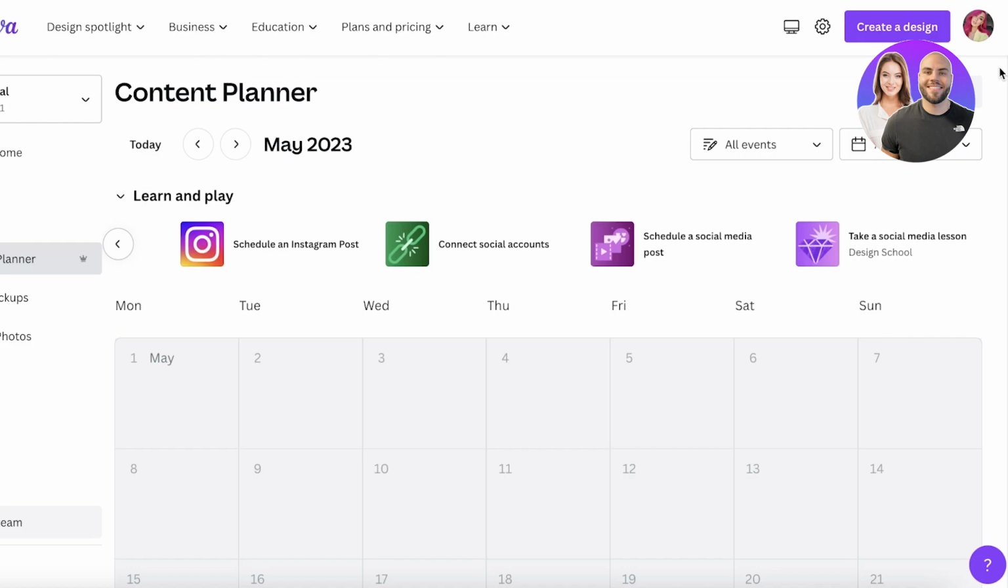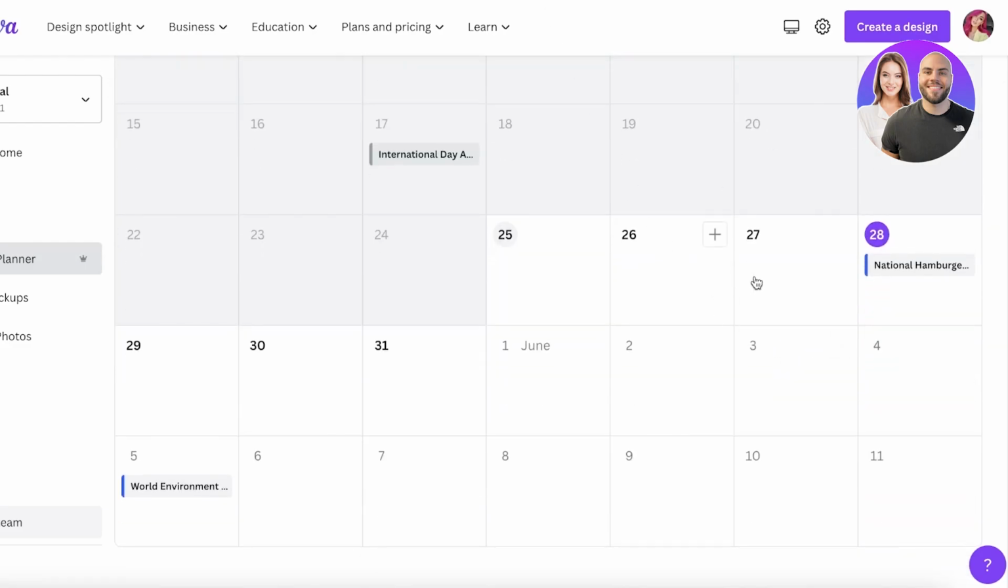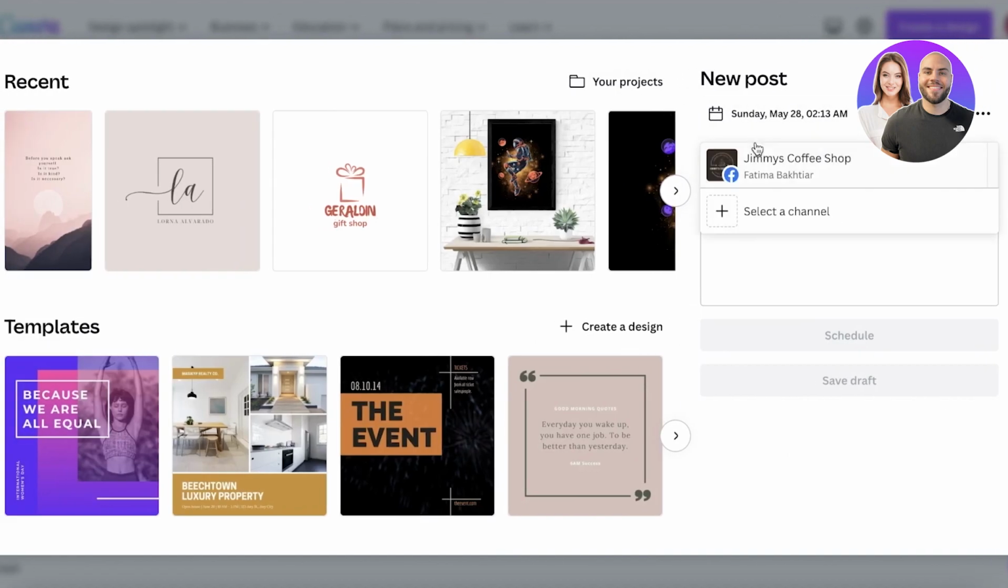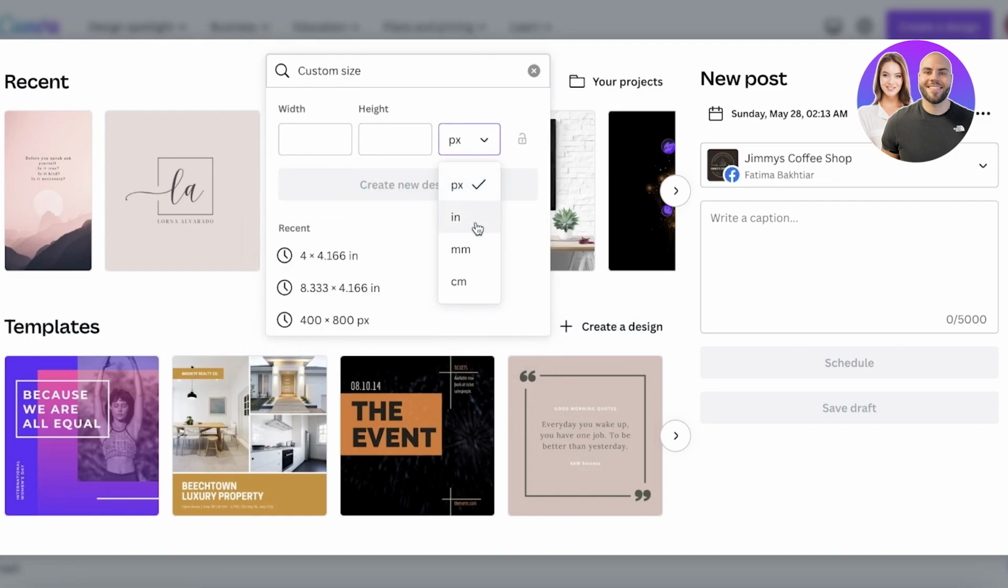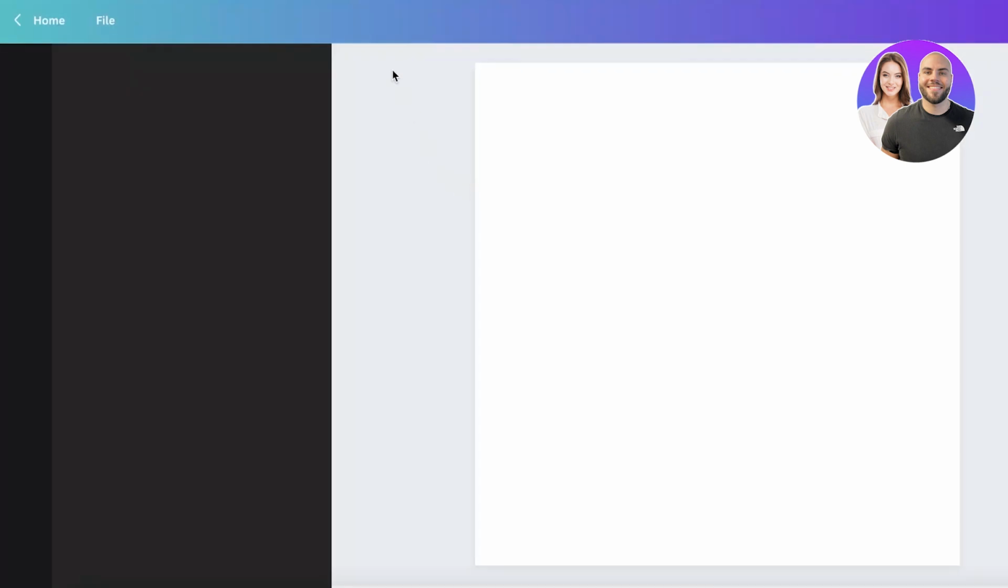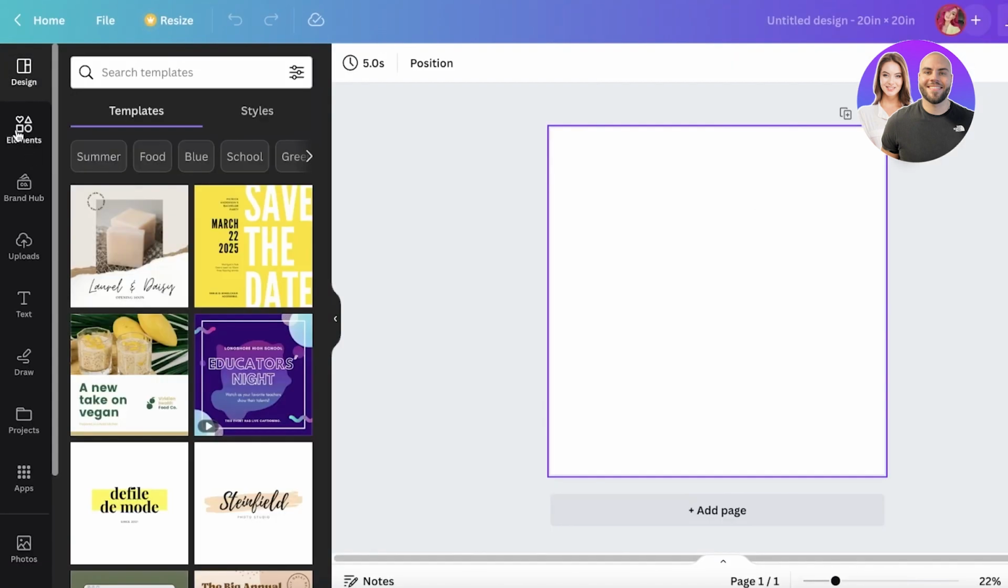So let's say for Jimmy's coffee shop, we have a sale on a coffee and a burger. So I'm going to click on this, select Jimmy's coffee shop, click on create a design, click on custom size, change that from pixels to inches. And let's say I just want this to be a 20 by 20. And you have a bunch of different template designs you can choose. I'm choosing a random design.